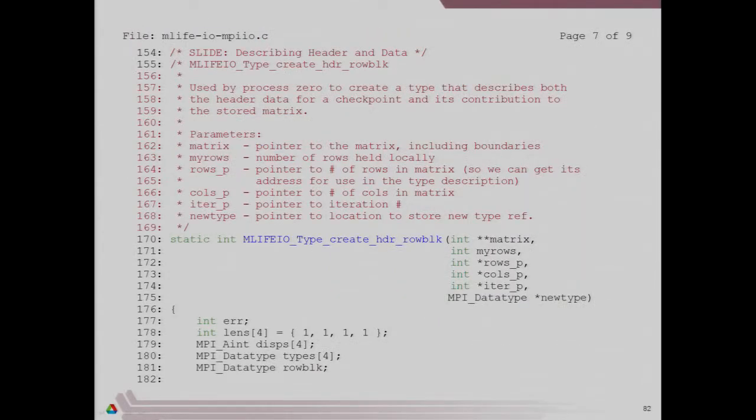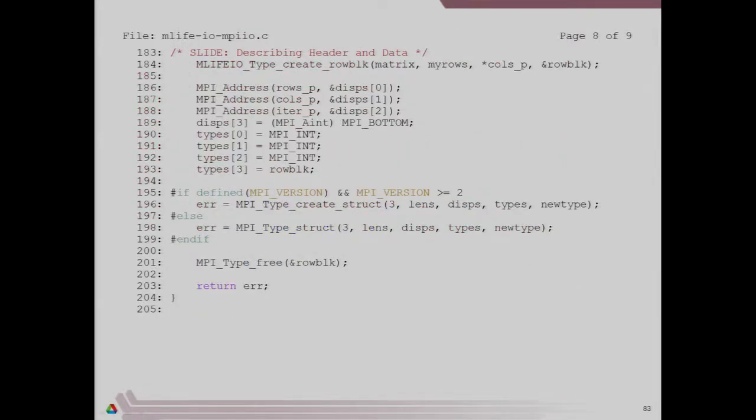Okay, so the way we do this, this is our type create header row block. The first thing that you should know is that I'm going to be lazy, and I'm going to describe the block of rows using the same function I wrote before, because there's no reason to re-implement that, right? So the interesting thing is how I roll in the 3 integers. It's actually not that interesting if you've ever used MPI struct, but many people haven't.